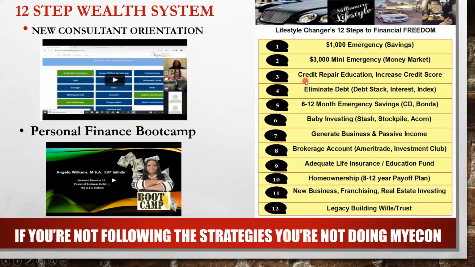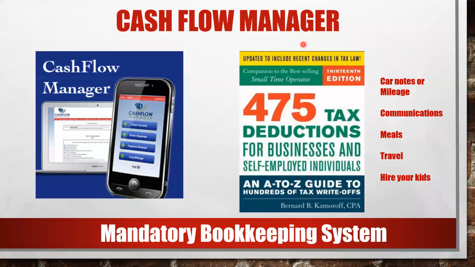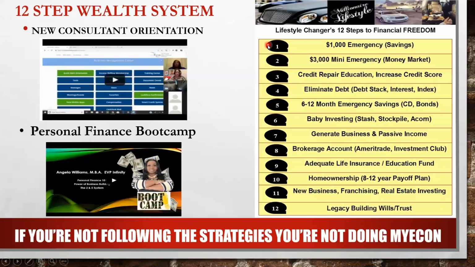What's the 12 steps? $1,000 in your emergency savings account. So when you first adjust your W-4, if you ain't got $1,000 in the bank right now, you're going to take that W-4 income shift money and you're going to put it into your savings account until you got $1,000, right? Then do you got $3,000?